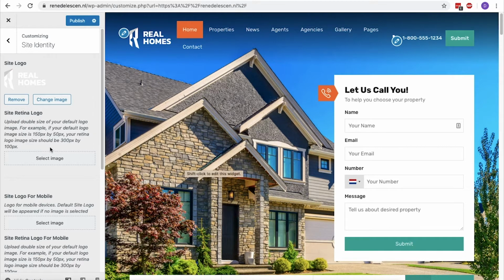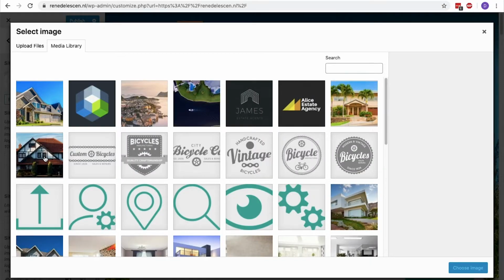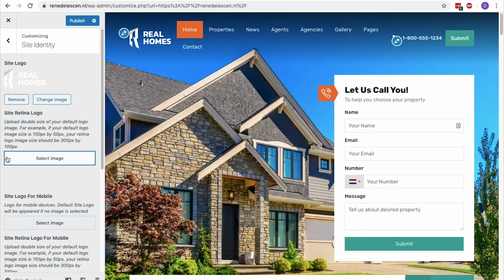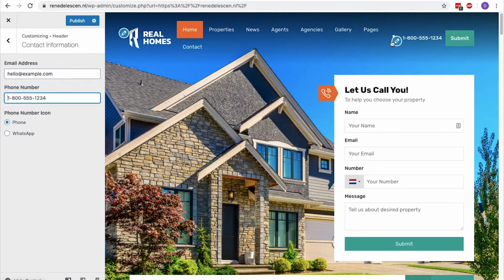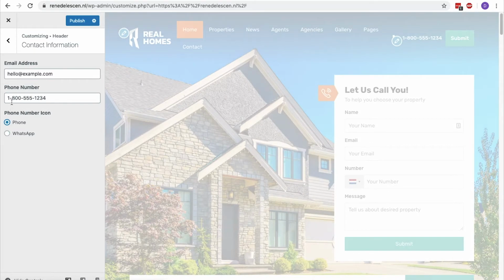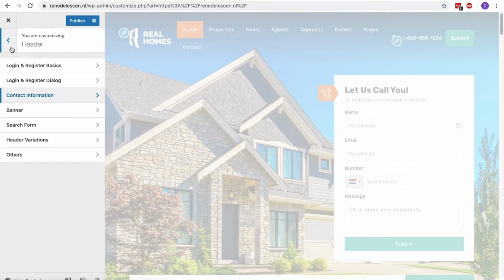Over here you can upload a retina logo to make your logo look clear and sharp on high density screens. And the site icon, also called favicon, will change the little visual before your site title in the tab section. Next we click on the second pencil icon, which enables us to change the email address and phone number in these boxes on the left side. Apparently you can also change the icon from a WhatsApp icon to a phone icon.